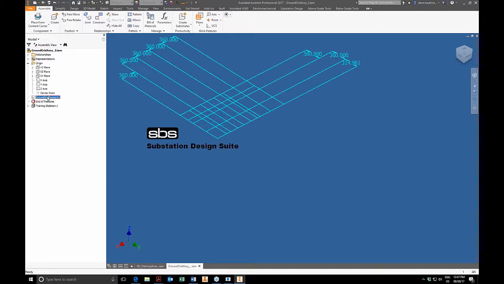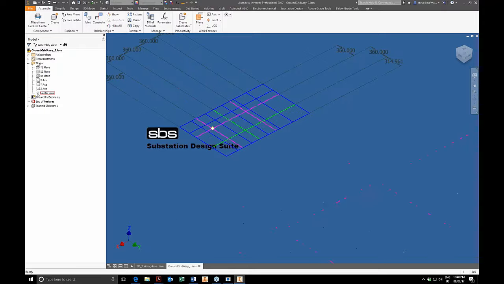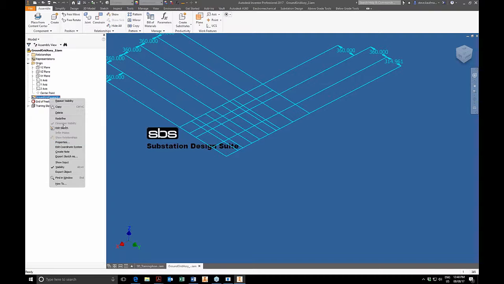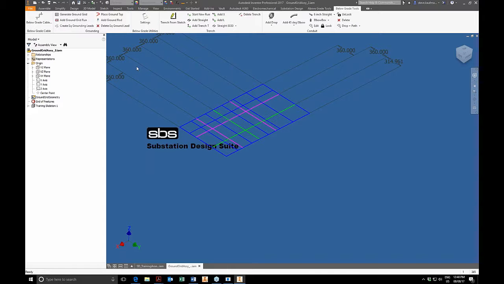So here's my ground grid geometry. I'm going to make that visible. So I got my ground grid geometry here. Let's turn off the visibility of the dimensions. It doesn't want to let me do that. All right, so let's run our ground grid. Going to the ground grid tab, let's generate ground grid.